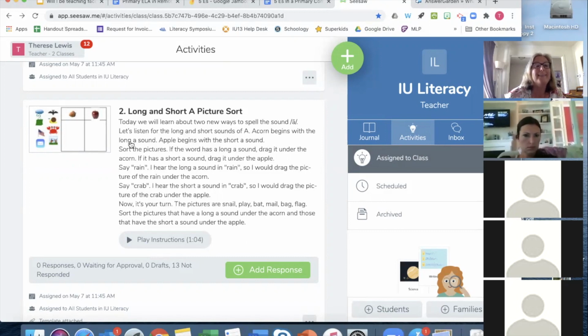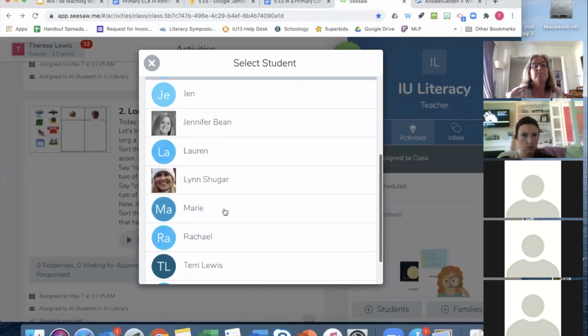Say rain. I hear the long A sound in rain, so I would drag the picture of the rain under the acorn. Say crab. I hear the short A sound in crab, so I would drag the picture of the crab under the apple. Now it's your turn. The pictures are snail, play, bat, nail, bag, flag. Sort the pictures that have the long A sound under the acorn and those that have a short A sound under the apple.